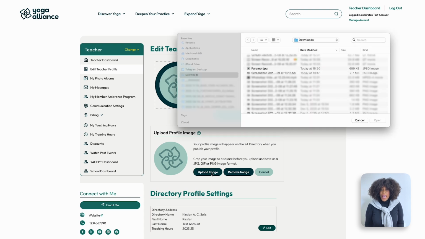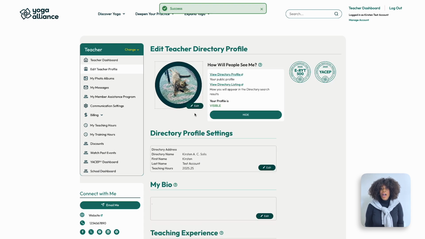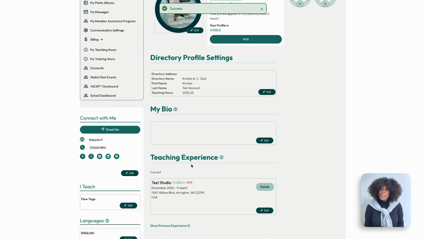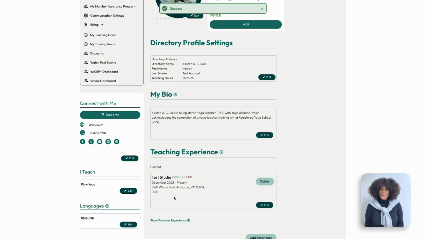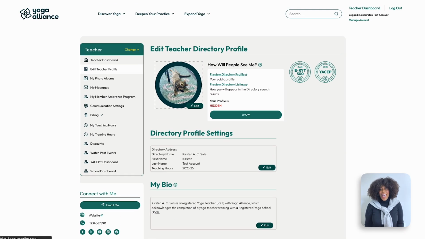We recommend adding a profile picture and adding your contact information, along with specifying the types of yoga you teach, the languages you speak, a clear bio, and your teaching experience. Don't forget to add the Yoga Alliance credentials you've acquired in your journey thus far.